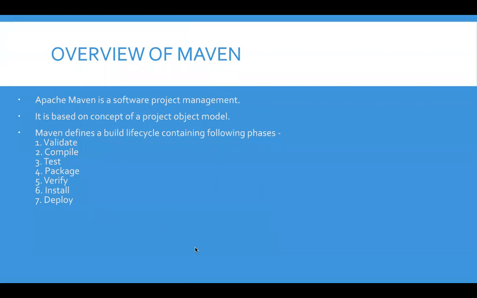So Apache Maven is a software project management tool, simply a build tool, which is based on the concept of project object models. In simple language, we call it the POM file, the pom.xml file. And Maven is a very powerful software project management tool, which is used to manage and build projects as well as to maintain dependencies and describe your project.